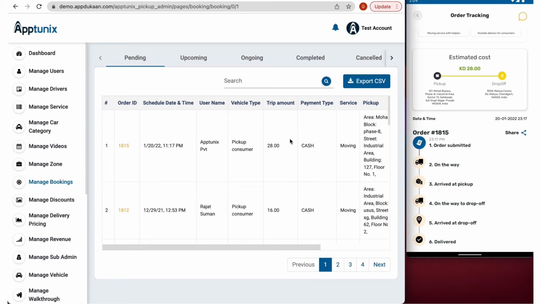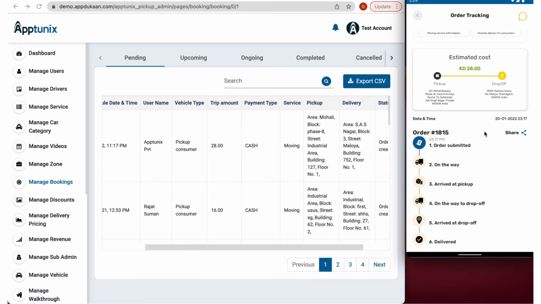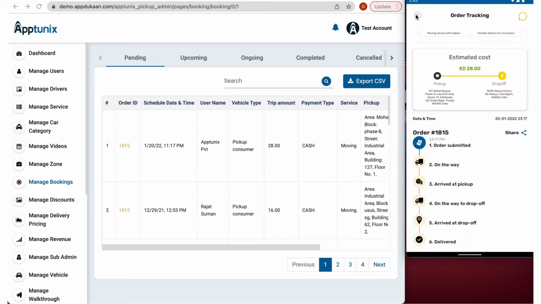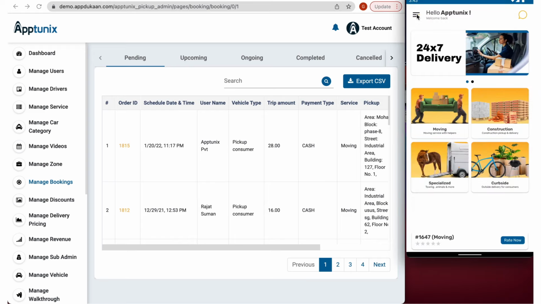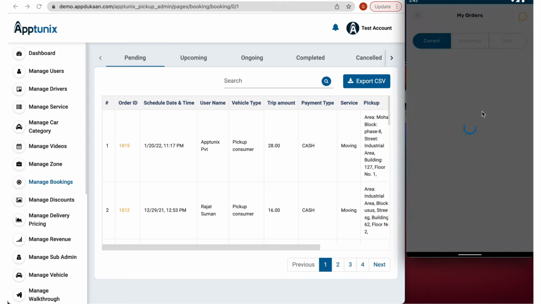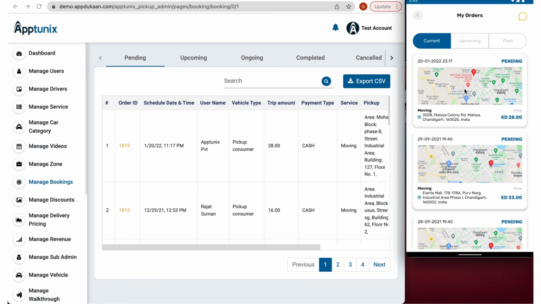You can see all the information on the customer application, and you can also share this booking by clicking on the share option. Now, moving to the home page, you have the menu here and you can see your order details from my order. You can see all the bookings that are currently ongoing. You can see the status of the booking here, and it shows pending for the one we have just created, and you can also see the booking details here.